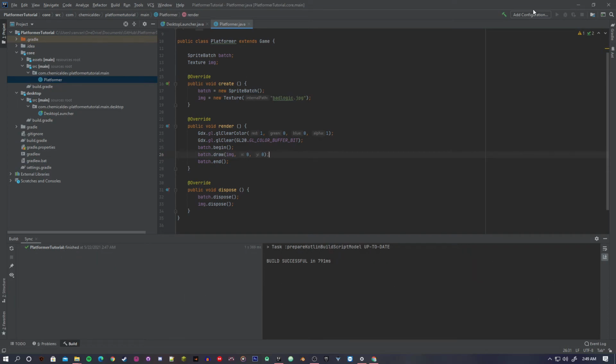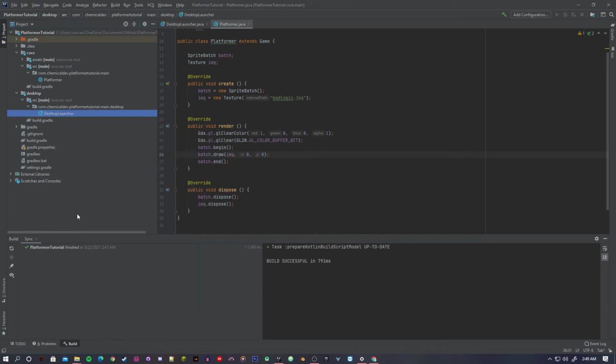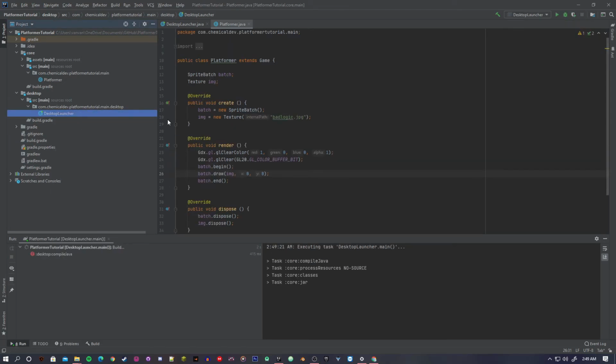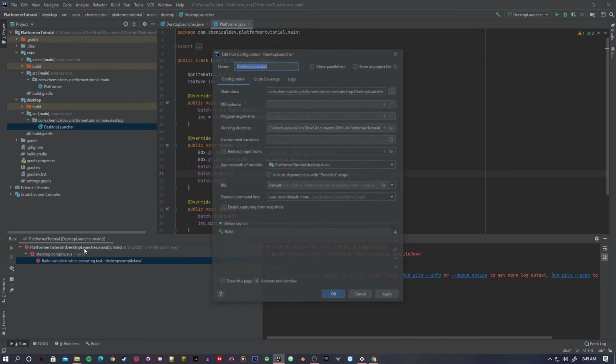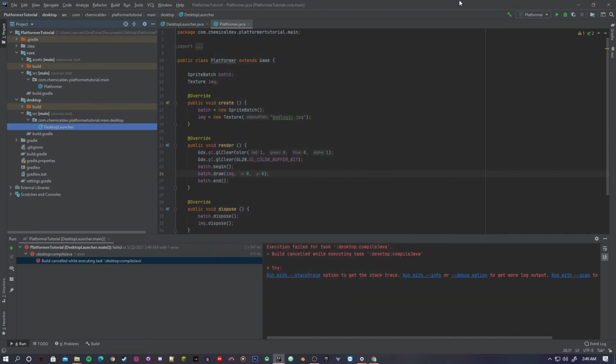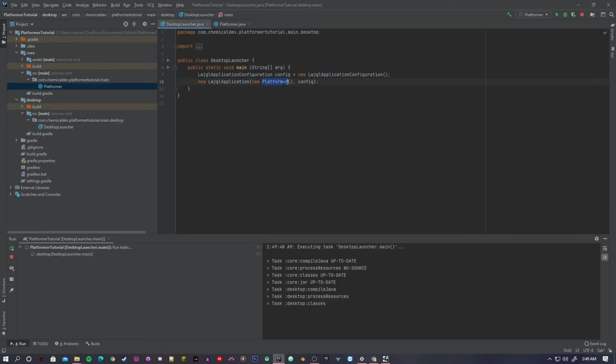So you need to add a configuration. Where was it? Oh, it's already there. Okay, I'm just gonna edit this. I'm just gonna name this platformer. Allow parallel run, apply, then run. So this main class would call the game class because of this. It's initialized here.